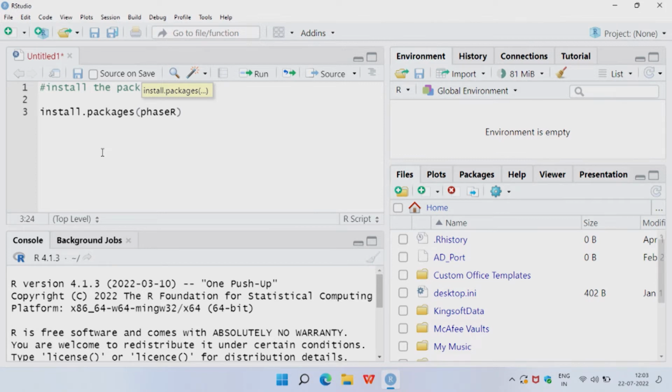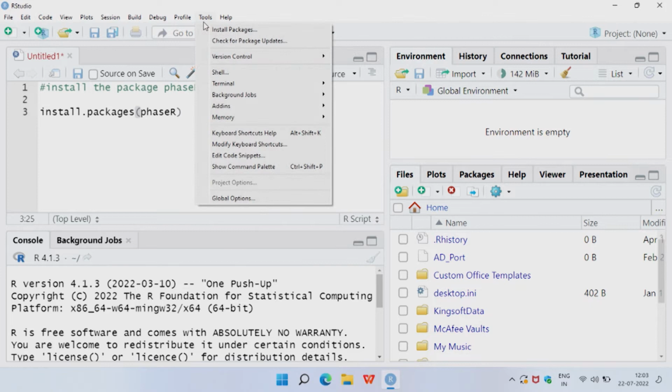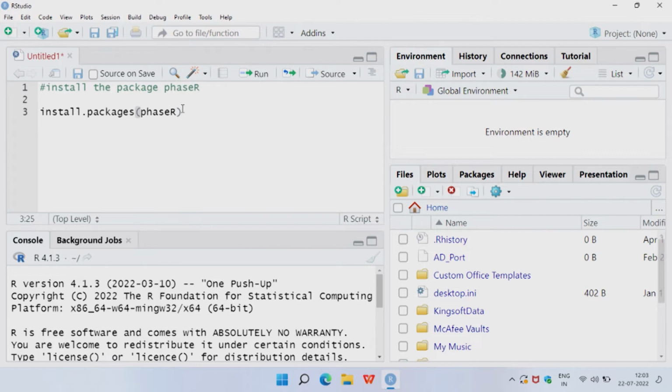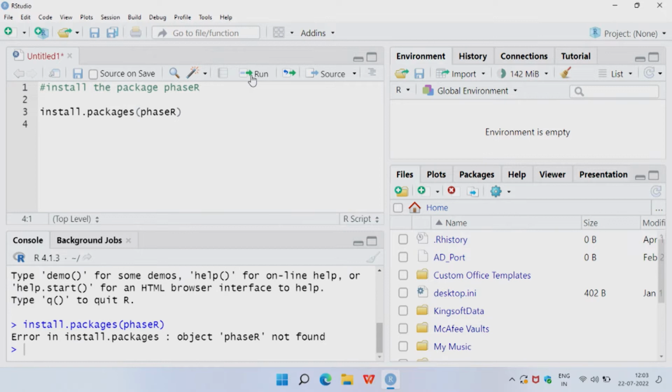The other option is to actually use the icons here, and you can install packages by going into Tools and then clicking on Install Packages. Since I'm more used to working with the command line, you will see that I'll be using the graphical user interface, but also relying heavily on the command line to do the things that we need to do. Okay, so here there is an error in install.packages. It says phaseR is not found.